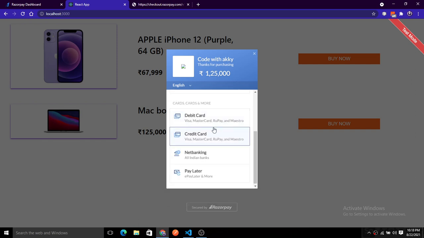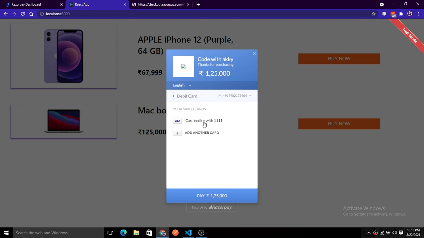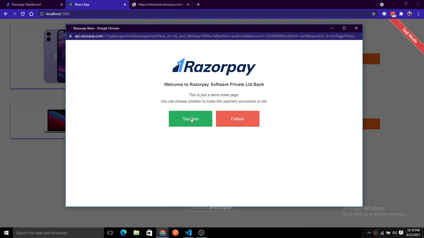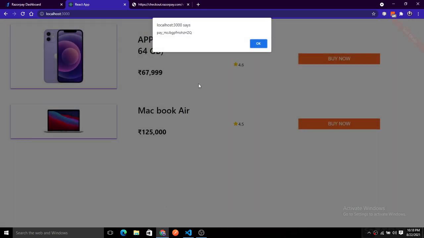Because I don't remember the test card number, okay, now I'm using the same card that I have already added here. You can get the test card from the Razorpay dashboard also. Here I'm just adding a random CVV, and now when I click on this, you can see there is the page here. Yeah, this is the payment ID that is generated here, and you can see the payment is successful.